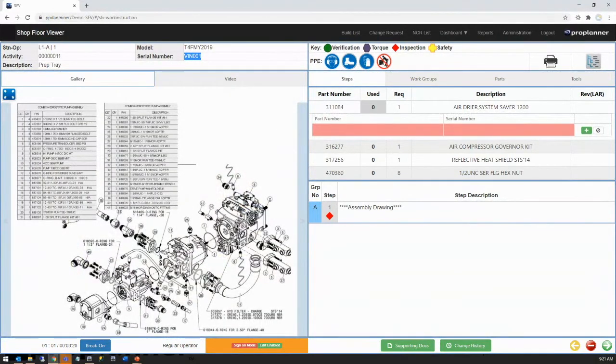Down at the bottom, you'll notice that I have time tracking that's occurring, where I have the standard time from the time study, and I have the current elapsed time from this session. I'm going to work counterclockwise through and finish with the parts.